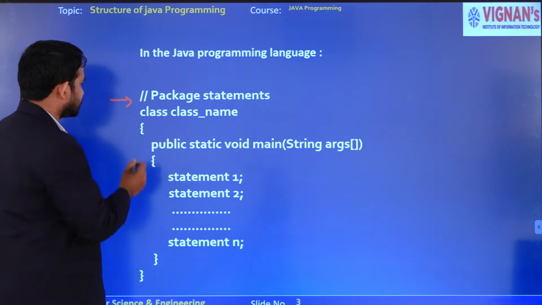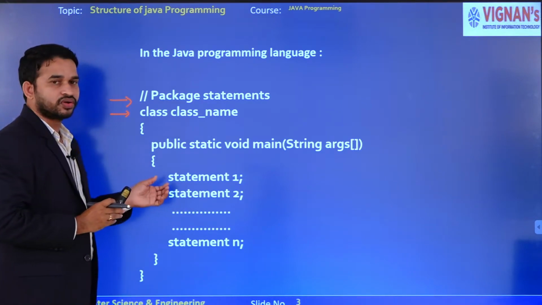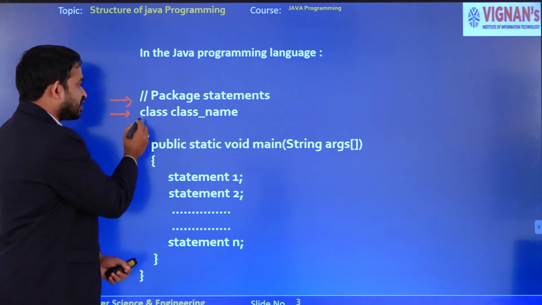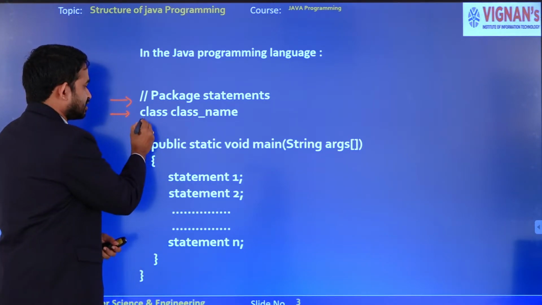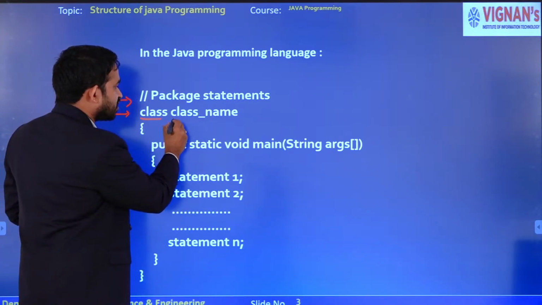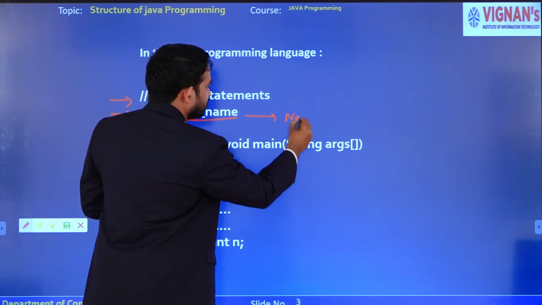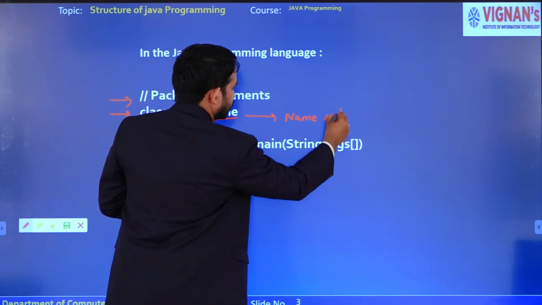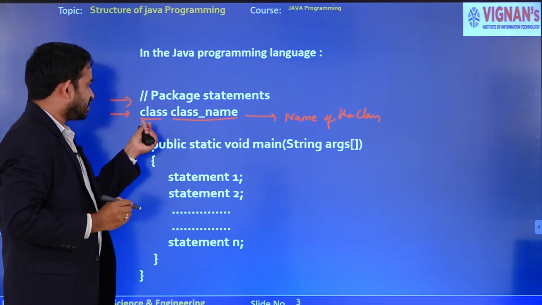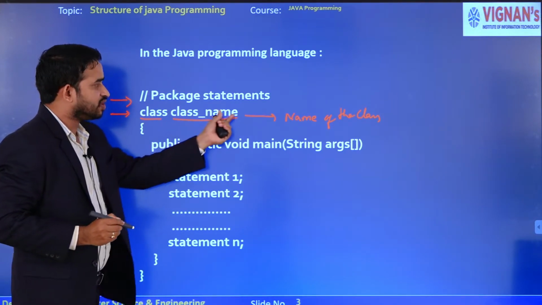The next one is, what is the purpose of class? In Java programming, we write the program by using classes. For declaring a class, we use the keyword class. So class is a keyword used to declare a class. Here, this is the name of the class. By using the class keyword, we declare a class and a class name. Here it represents the name of the class.